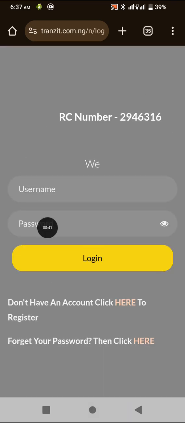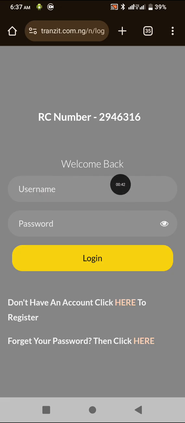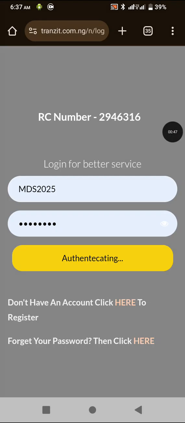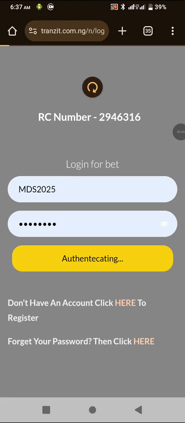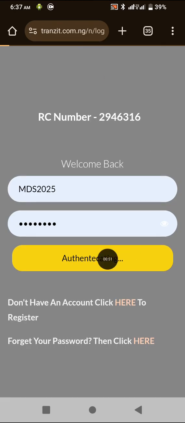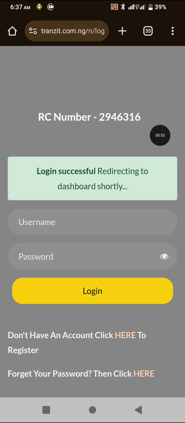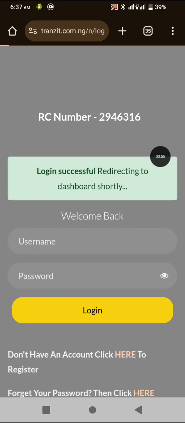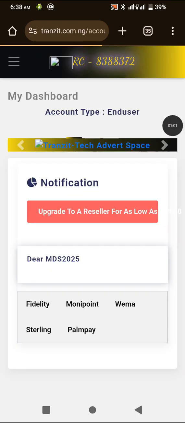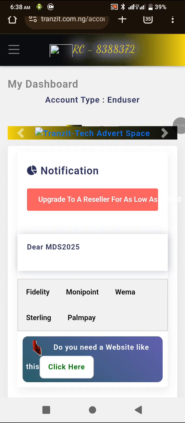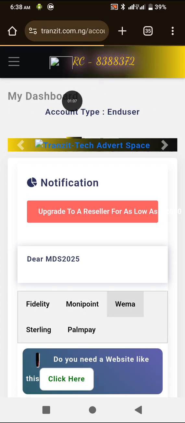Then this is the login page where you are required to enter your username and password. So you do that and click on login. So it is already authenticating and login successful. So I will automatically be directed to the account dashboard immediately. So this is the account dashboard showing, as you can see, my dashboard.